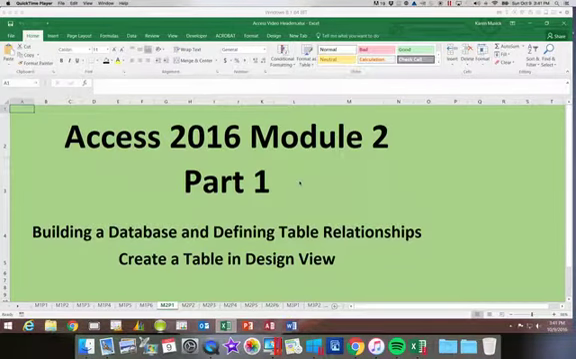This is Access 2016, Module 2, Part 1. In this module, we're going to begin by creating tables in Design View. Then we're going to look at several ways of importing data in. And finally, we're going to look at how to set up relationships between the tables.